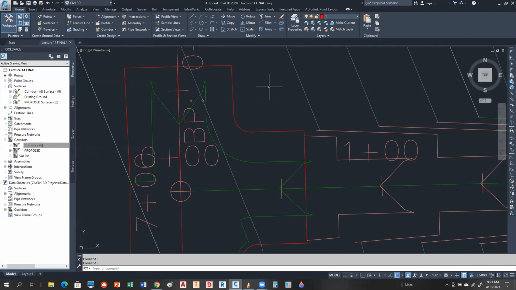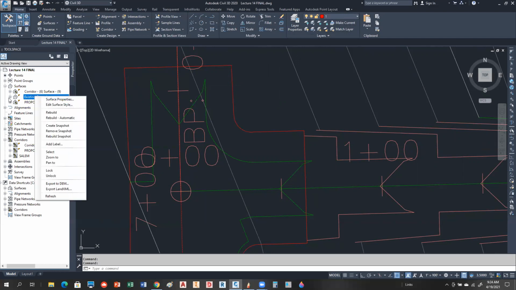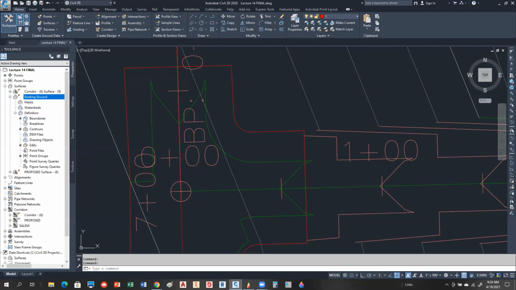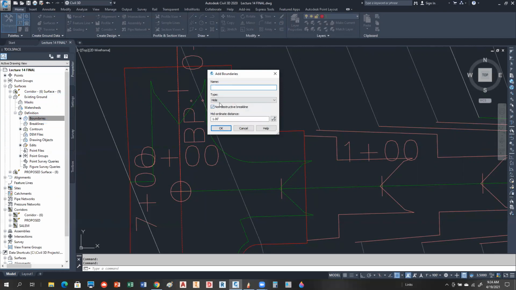You'll get it. So remember, McAllister, like I said, what's happening is this guy's going on whatever the current layer is. So if I don't want to see him, I can freeze him or whatever, but don't erase it. Once you have that, we're going to go back to the existing ground. We're going to add another boundary now. Add a boundary. Again, you can name it if you want, that's up to you.